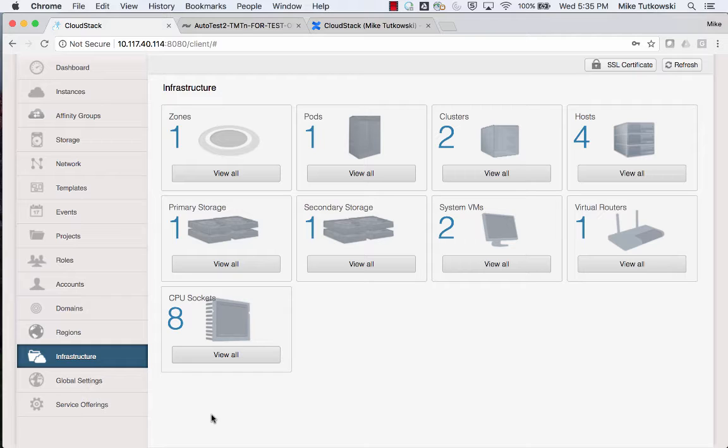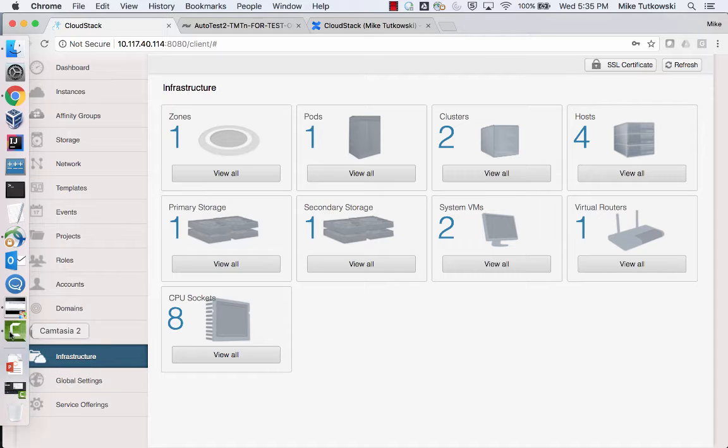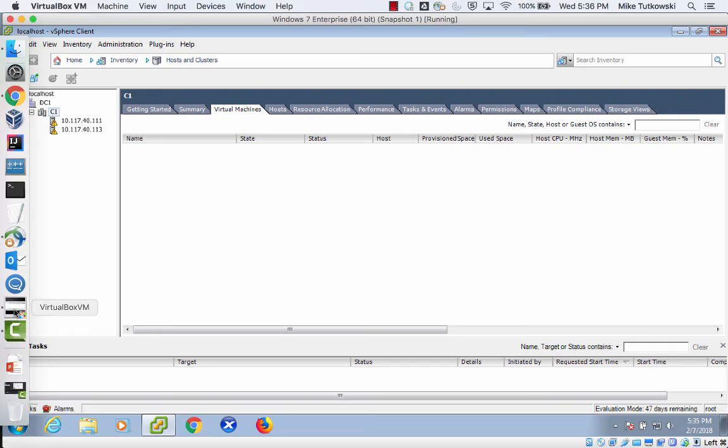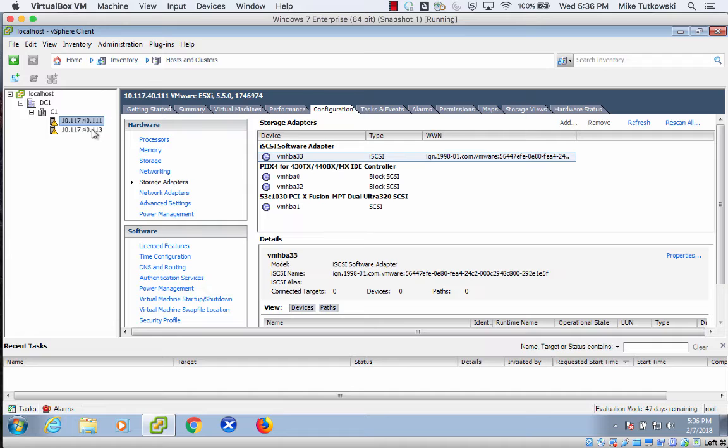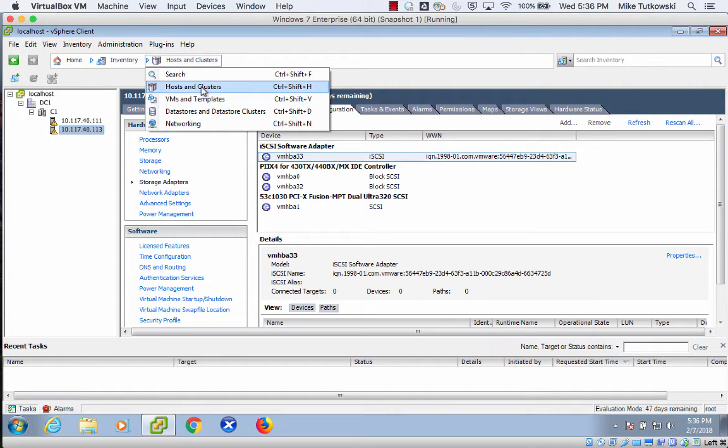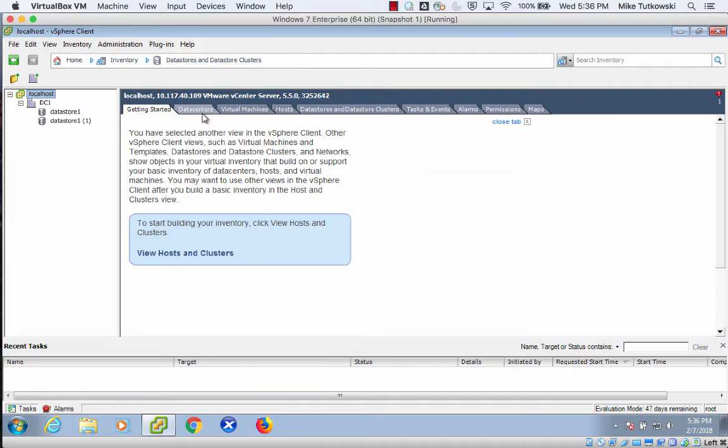I'm going to perform this demonstration using the VMware cluster. So let's switch over for a moment. I have a Windows VM right here, and it's running vSphere client. So we can see cluster C1 is highlighted, and I'll click on these two nodes below that node, and those are my two ESX hosts within the cluster. I'll switch over here to see the data stores.